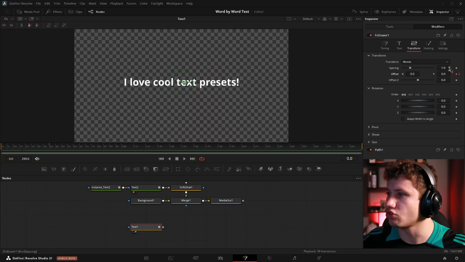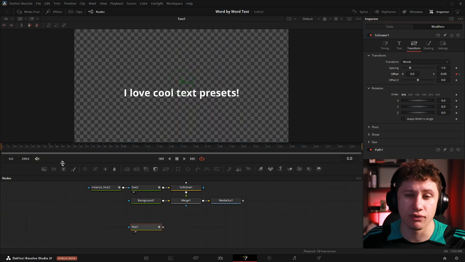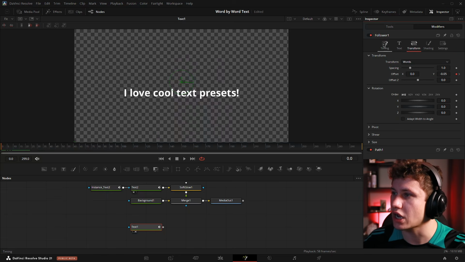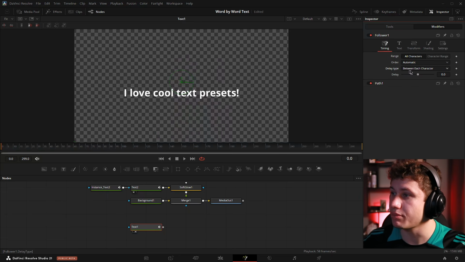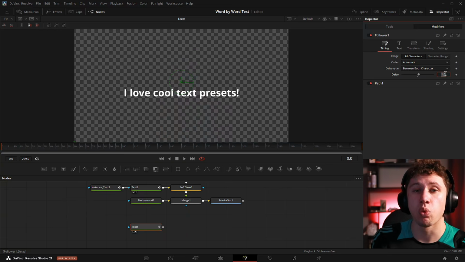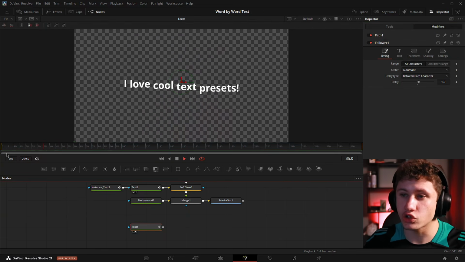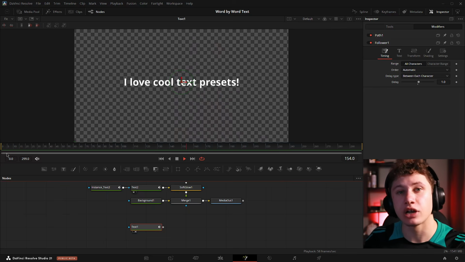Then in my transform tab, I'm going to click and just drag right on our Y coordinate down until I'm at about -0.05. Then, because we want a little bit of delay between each word, I'm going to go to the timing menu, and then leaving our delay type on between each character, I'm going to add on a delay of 1. Now, when we hit play, we can see each word animates up individually. But of course, we want our animation to be much, much smoother than this.